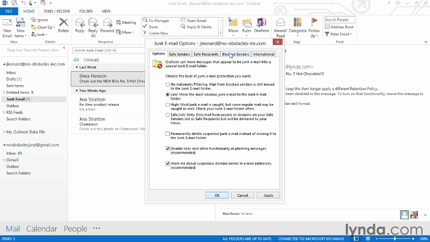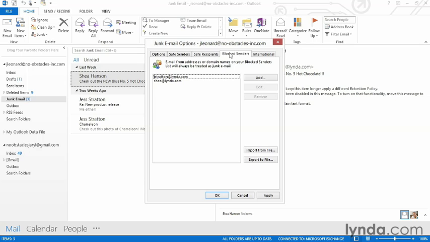I can go to the Block Senders tab in this list and see everybody that I put on my Block Senders list. Here's the one I just put because that was definitely junk. But here's the one that was put by mistake. So I'm going to highlight that name and choose Remove. That person's name is now out of my block senders list, but there's still one more thing I have to do to it. I'm first going to click OK to get out of this dialog box.